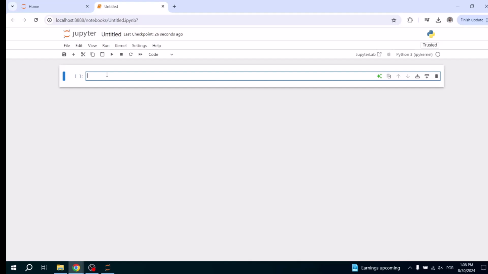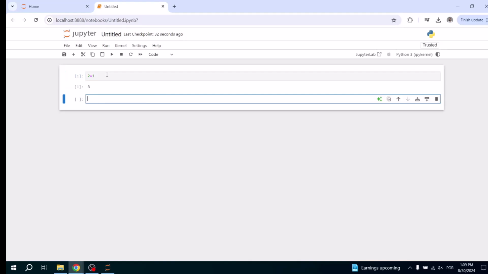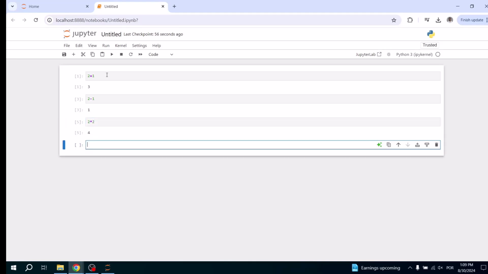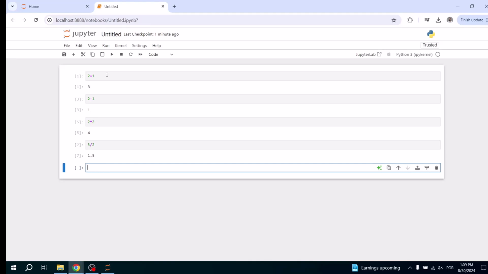Python can act as a basic calculator. For addition, we can use the plus sign, like 2 plus 1, and here we have the result 3. Then for subtraction, we can use the minus sign, which is 2 minus 1, and it gives us 1. For multiplication, we can use an asterisk. So 2 asterisk 2, we have 4. And for division, we use the forward slash, which if you make 3 forward slash 2, we can have 1.5.